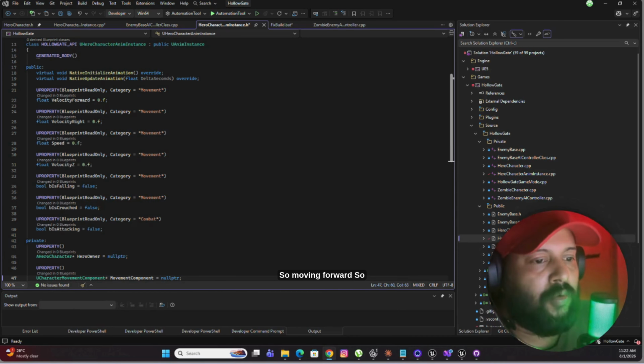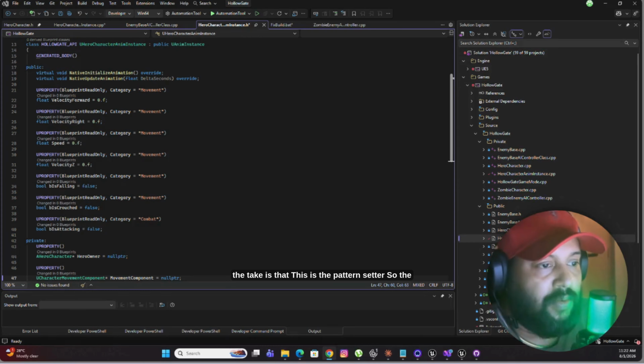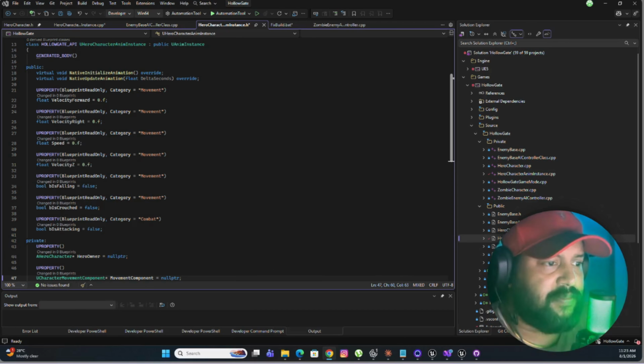So the math only happens in one place. The takeaway is that this is the pattern setter: native classes plus the Blueprint pattern. C++ owns the math and the data. Blueprint owns the graph and the art-facing tweaks. This is exactly what I'm going to carry into the enemy classes next. Let's move into the zombies.